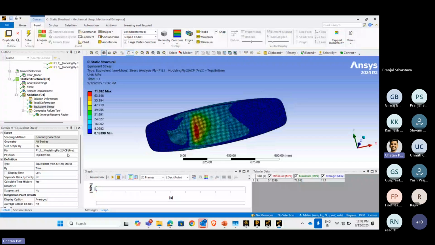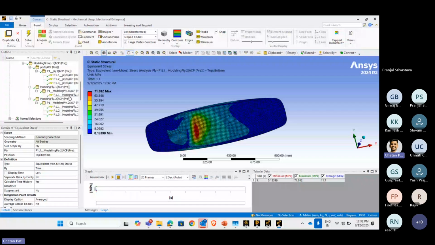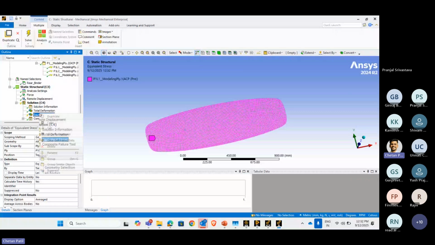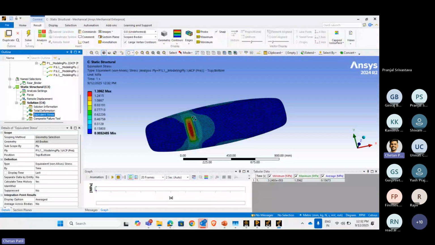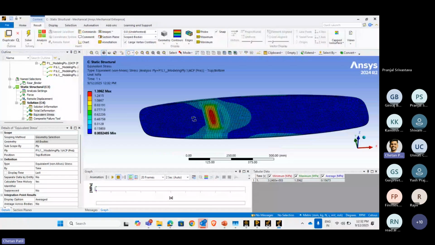But if I want to analyze it for the core material, I can go over here. Instead of this material, I can select the core material and apply it over there and again evaluate all the results. So over here, you can see there are more chances for the core material to get failed over this particular region, which is present over here.